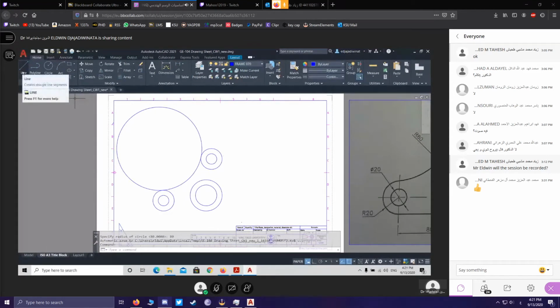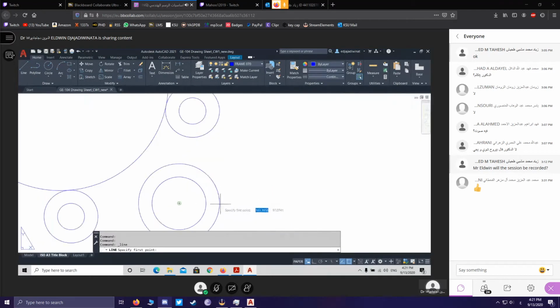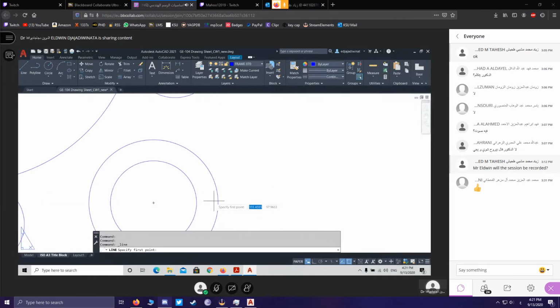So again, go to the ribbon, press the line command. Now you need to catch this location, right? You don't want the center. Now when I get close to this circle, the object snap which appears is the center object snap, and you don't want that, right? So let's see what object snap can help us.